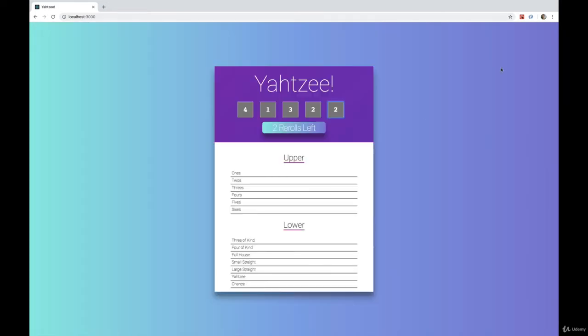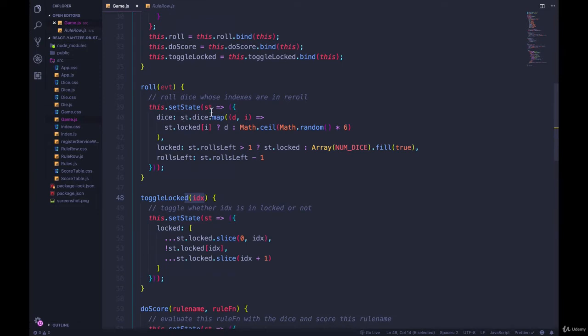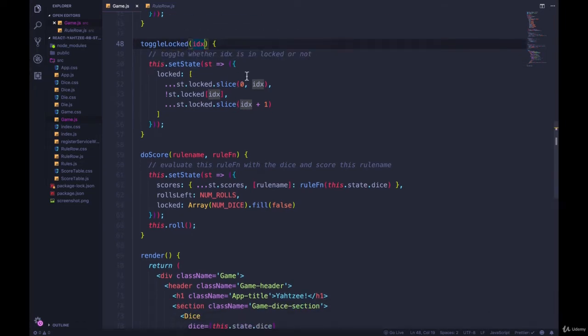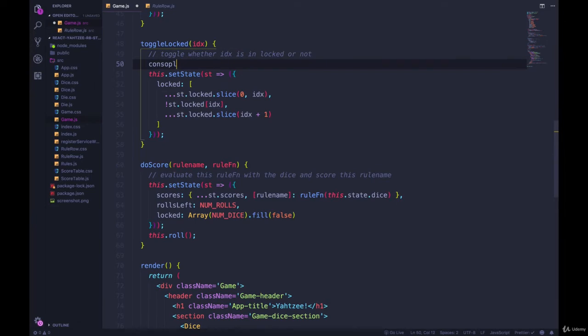So that's a problem. And if we look at where we're actually doing the logic, we're using this index in toggleLocked. Let's say it's index 3. And we want to set state where we take the old version of locked and we keep everything the same from before that index. And then at that index, we're going to flip it from true to false or false to true, not state.locked at the index. And then we take the rest of the array and keep that the same as well. So we're just updating whatever that index is. So this seems fine. This isn't a problem. The logic works. But what is our index? Well, let's just do a console.log of index and see what we get.